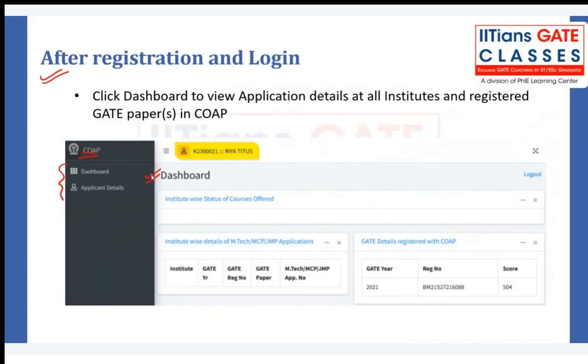Here you have put the year 2021 and its registration number and your score here, right? So what you will be seeing here is all the offers, whatever offers you're going to get. The institute-wise status of the course offer, right?